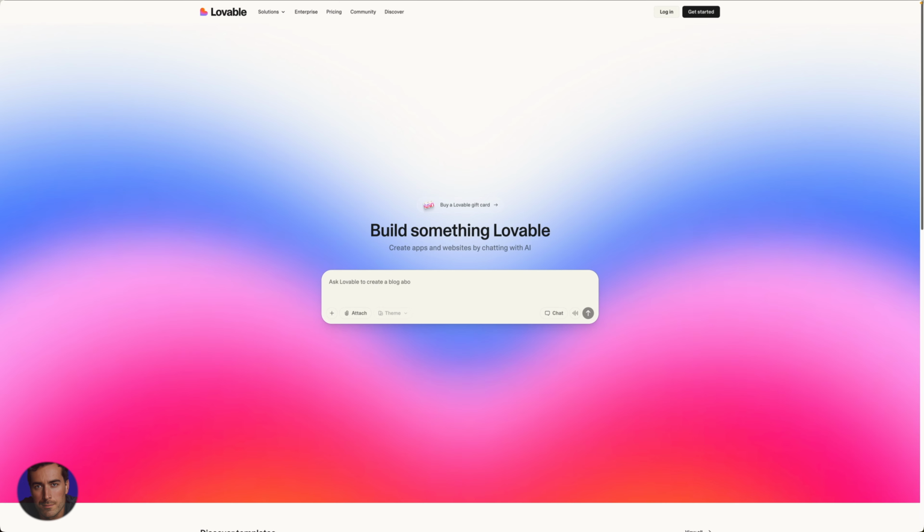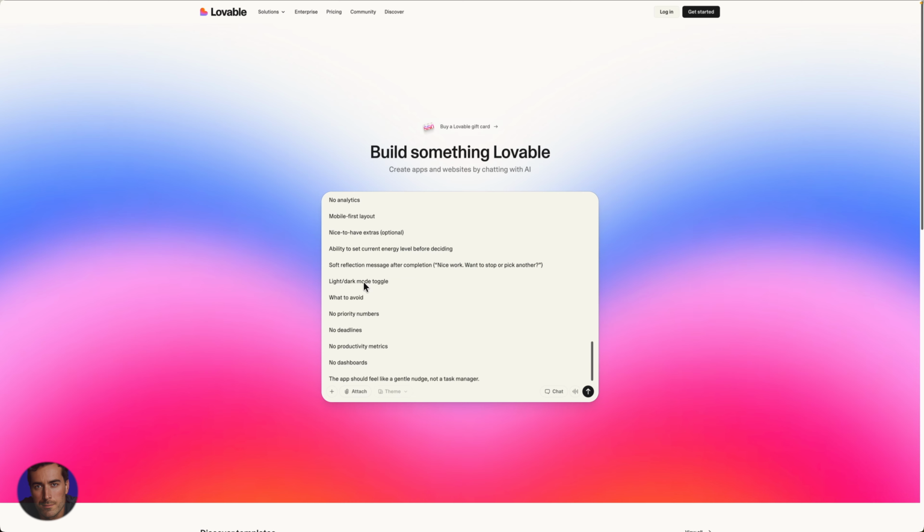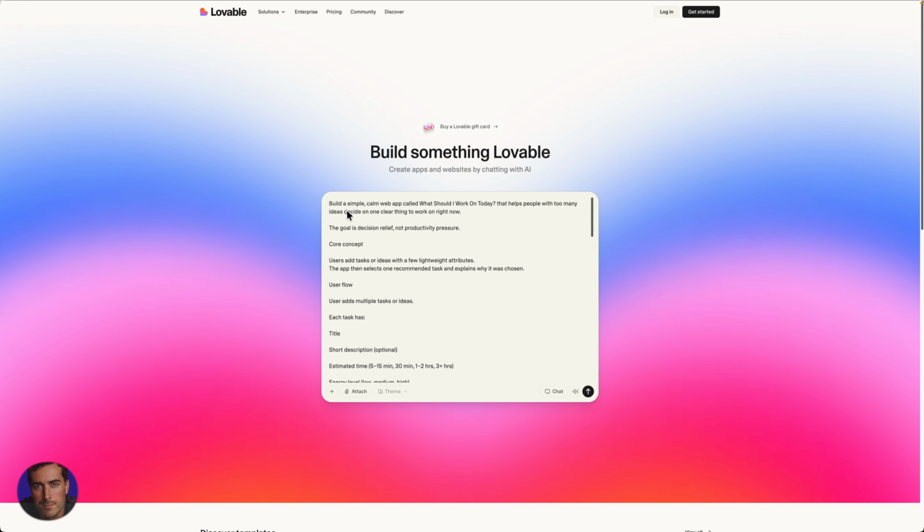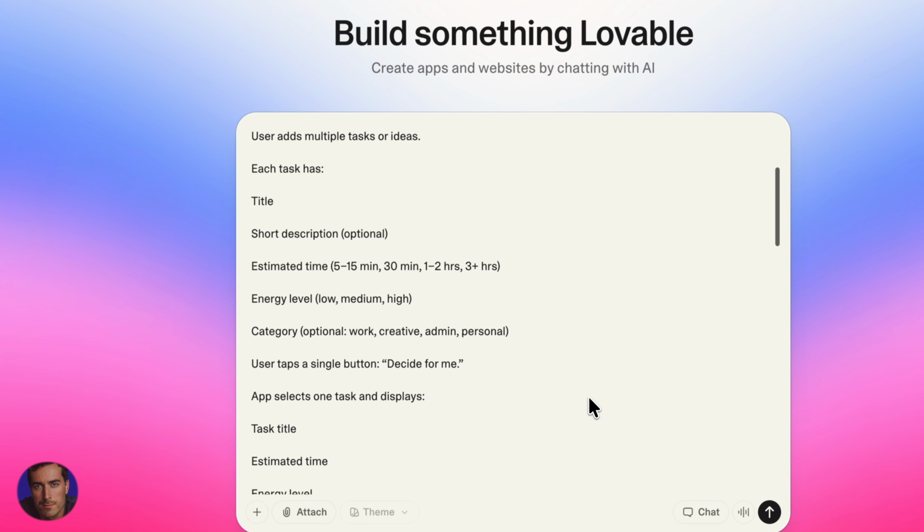I've got a more detailed prompt right here that I actually got from ChatGPT separately. So I'm just going to copy and paste that in there. Just like that. So essentially we're building a web app called What Should I Work On Today? So I won't read the whole thing. It's quite a detailed prompt.